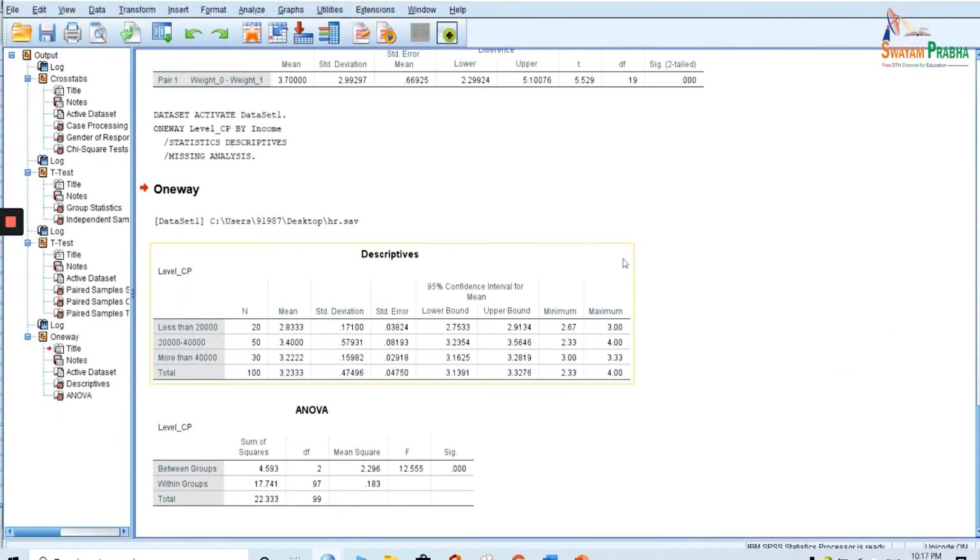Let us see what is there in the output. This is the output of the one-way ANOVA test. First we have the descriptives. The descriptives will tell you, category-wise, what the level of computer proficiency is. Let's say if the income is less than 20,000, they have 2.8, and accordingly it is there. I will again say that on the face of it, it seems that there is a difference. But whether this difference is significant, so that we can generalize it to the larger population, will be explained by the ANOVA.